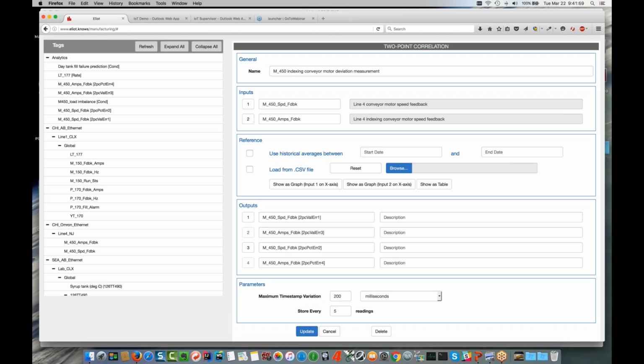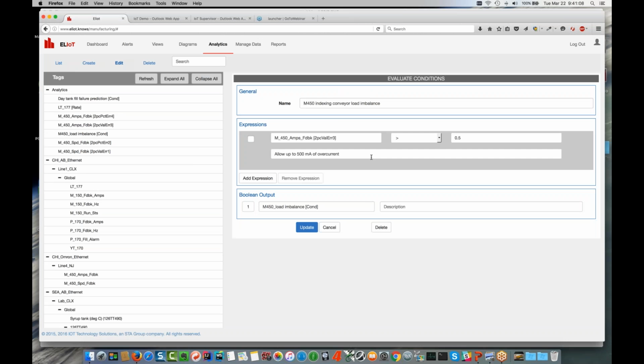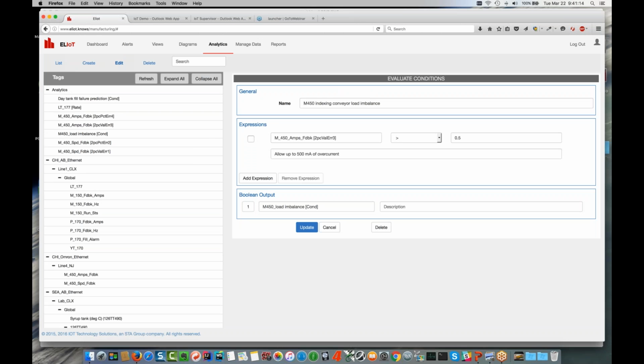and it reports those values. And using that, now we're going to be able to create an alert. So let's go over to the associated condition block for that. And you can see here that we're saying, hey, if the amp error from the 2-point condition block is more than 500 milliamps, half an amp, then I think that's an error.